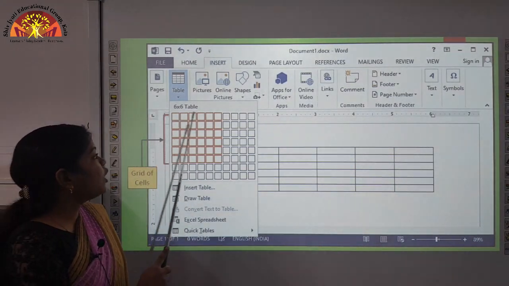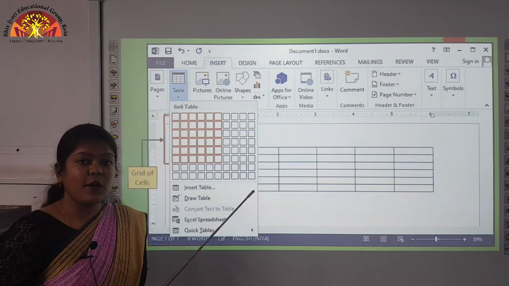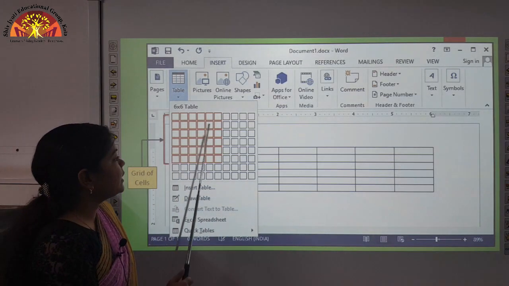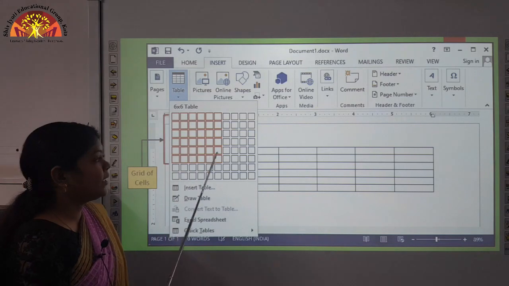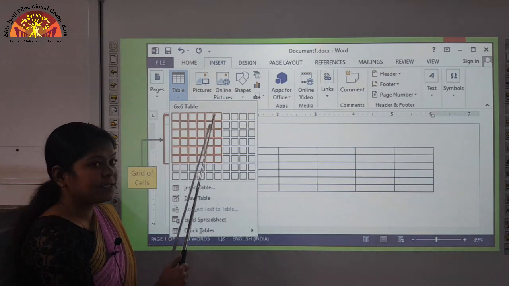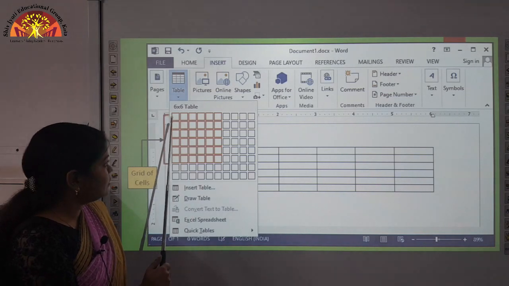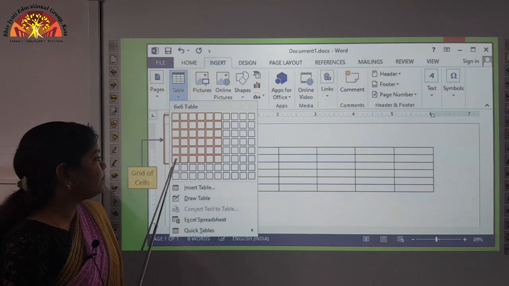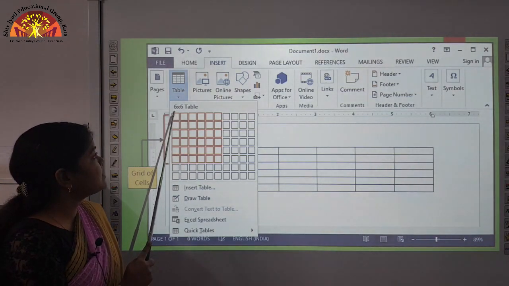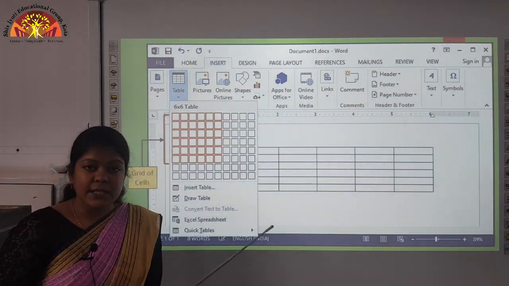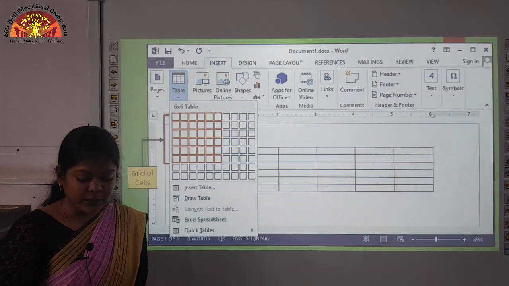Okay, if you want to create a table with 6 columns and 6 rows, then you have to select here the 6 by 6 grid of cells. Here you can see 1, 2, 3, 4, 5, 6 cells in the horizontal, and in the vertical you can also see 1, 2, 3, 4, 5, 6 cells. Okay, so this is a 6 by 6 table, and 6 by 6 table cells have been created in your document.